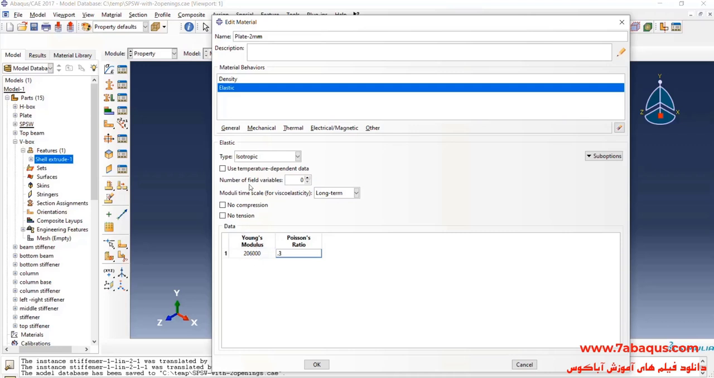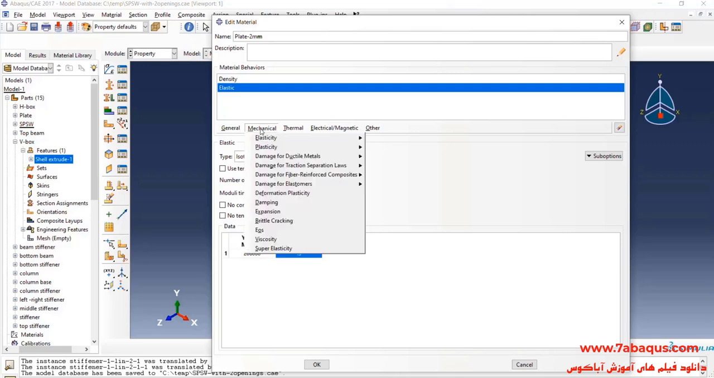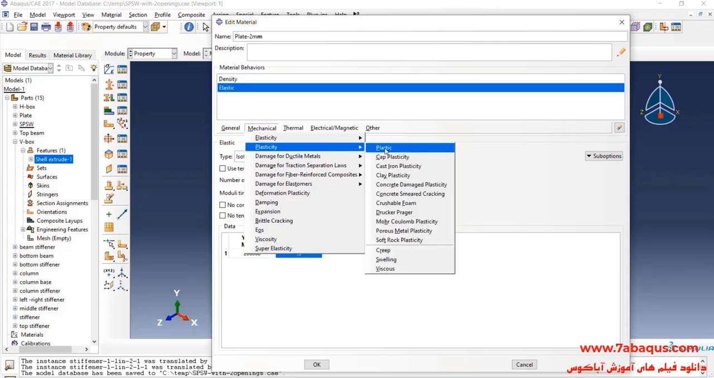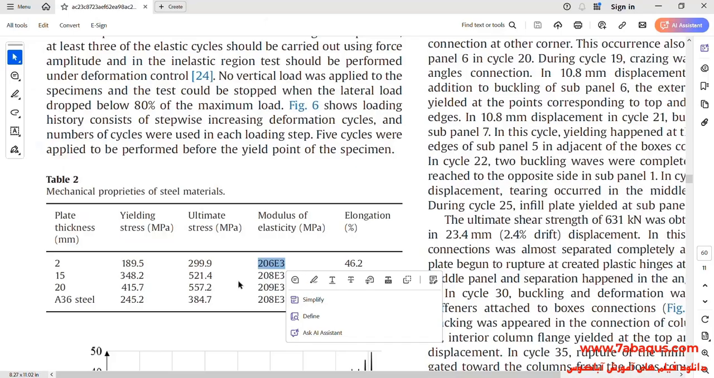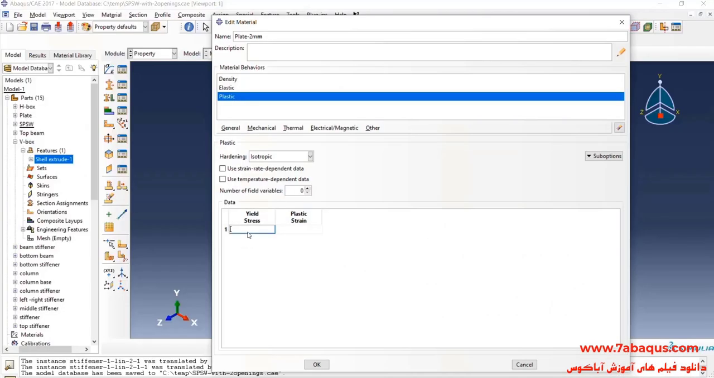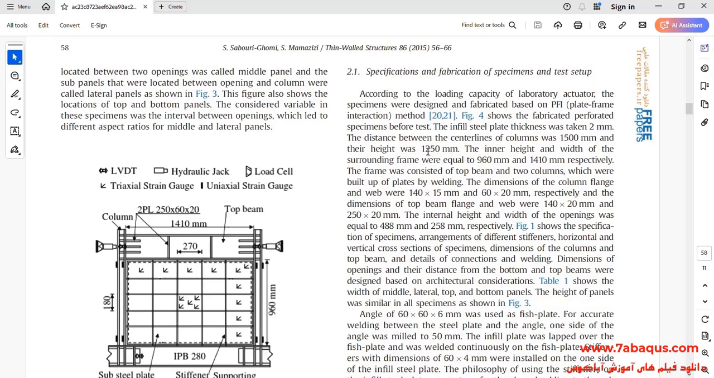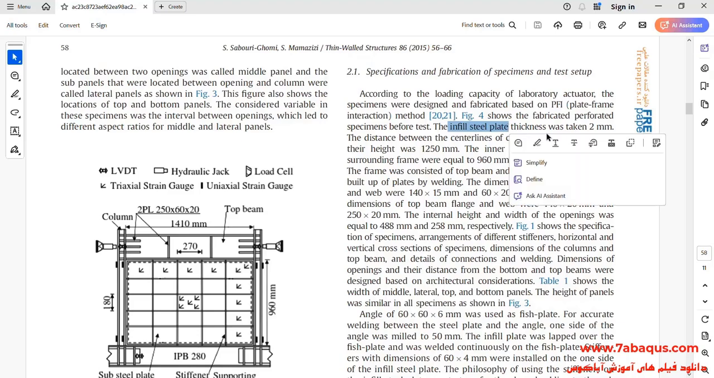In the next step, I will click on Mechanical menu, select Plasticity and Plastic. Yield stress is equal to 189.5 megapascal. The thickness of infill steel plate is 2 millimeters in this problem.